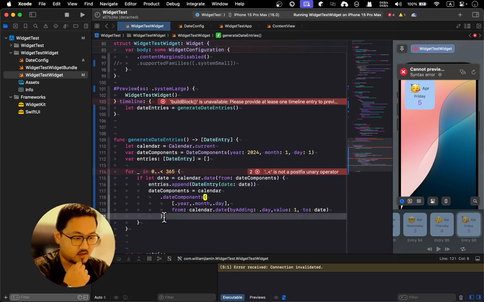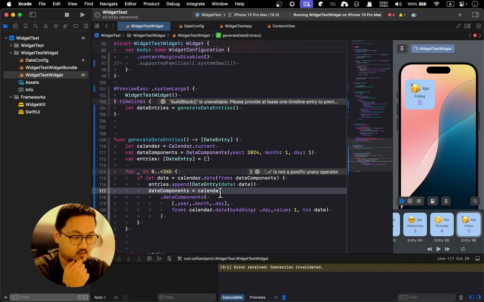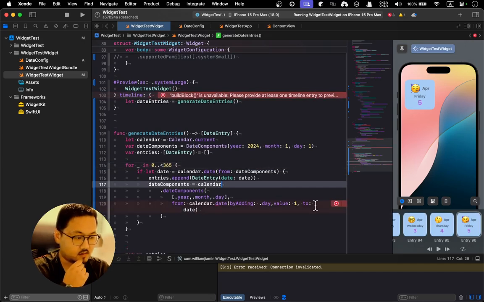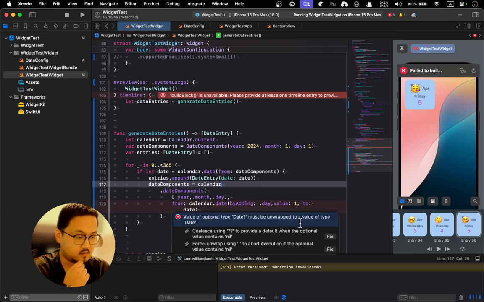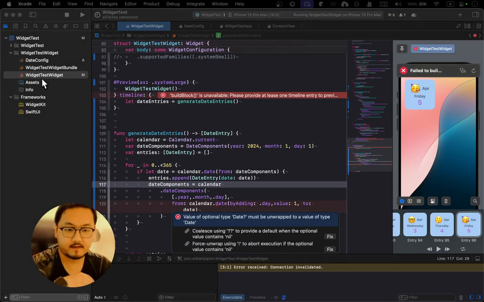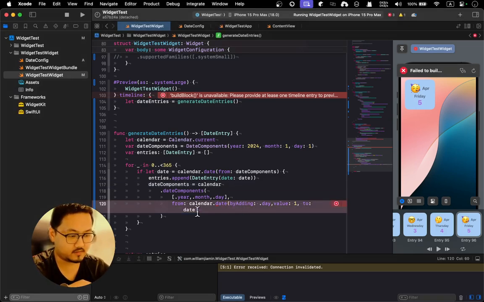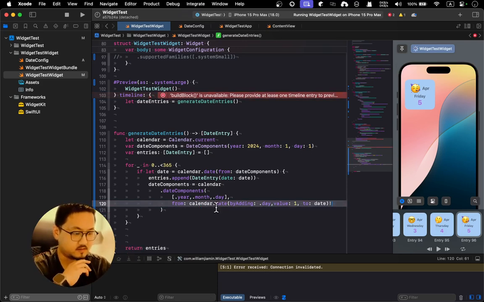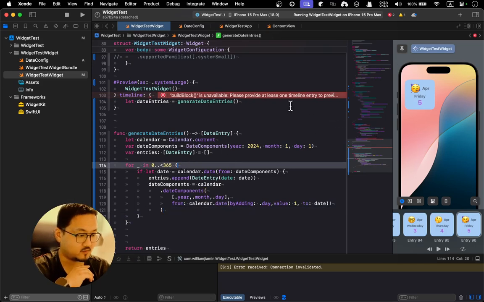Then we can return an entry is a graphics unary operator. Let's check this. Yeah, I need to, sorry. Yeah, that should solve the problem. And dates. Date must be unwrapped. Yeah, so I need to unwrap it to dates. Okay, can I just unwrap it here? Just force unwrap this. Yeah, pretty safe. So we can do that.